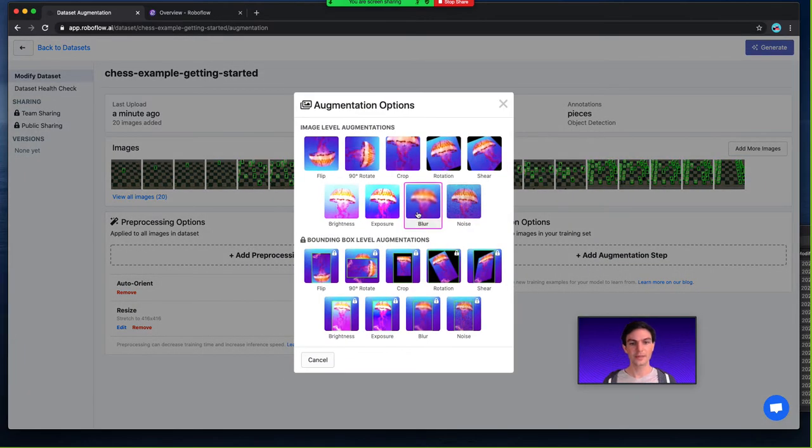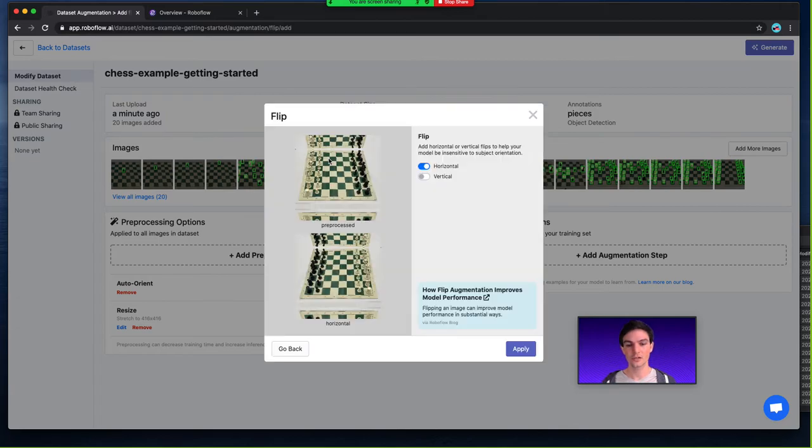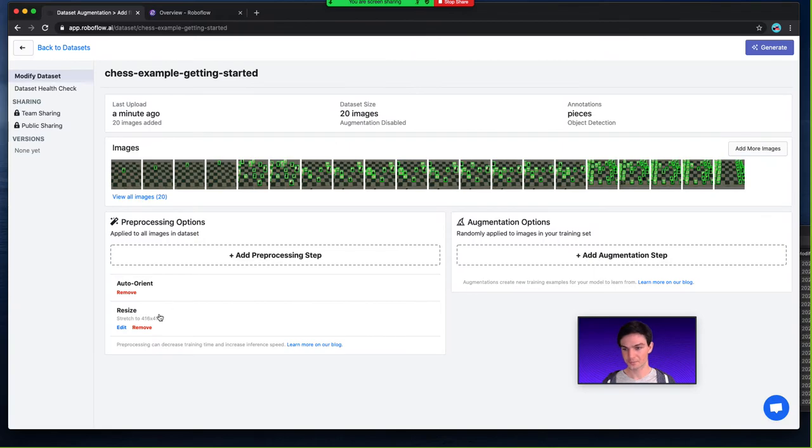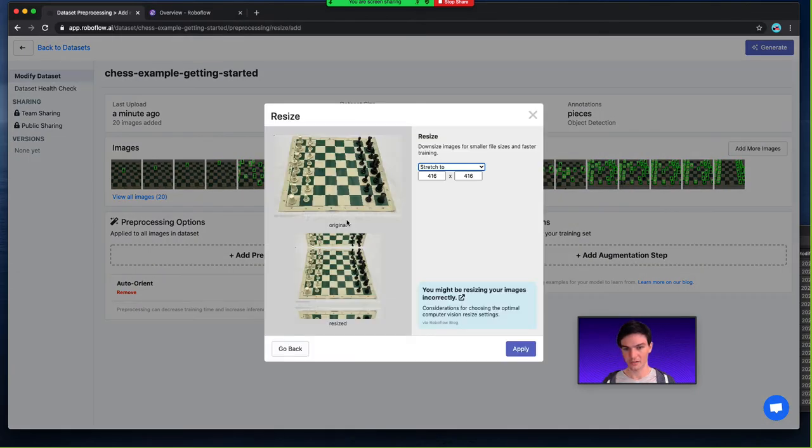Now I can also add some augmentation steps to increase the size and variation in my data. So here I'm going to do some random flips, and I'm going to do some vertical and horizontal flips. Oh, sorry, let me just redo my resize here. Stretch to, yeah, that looks good.